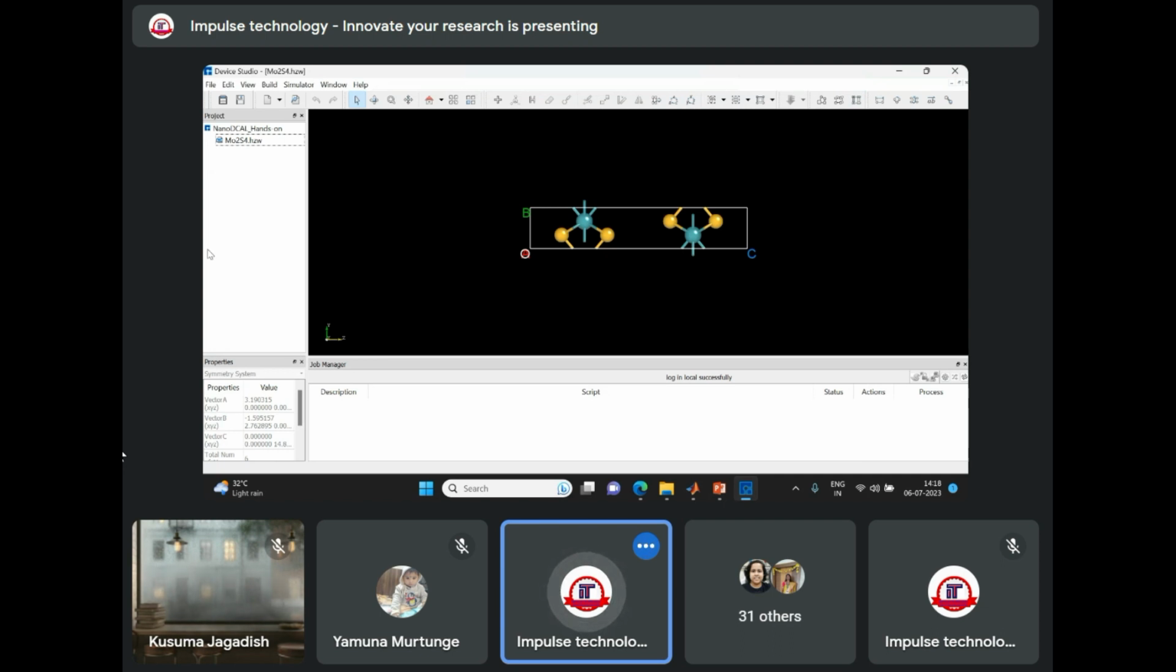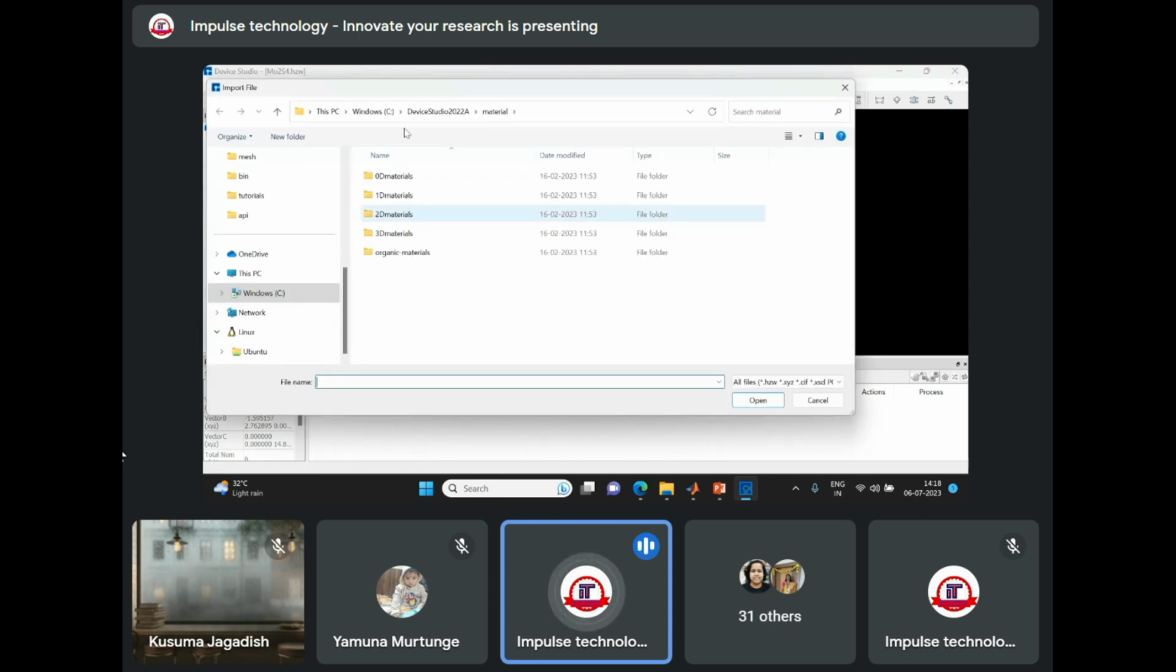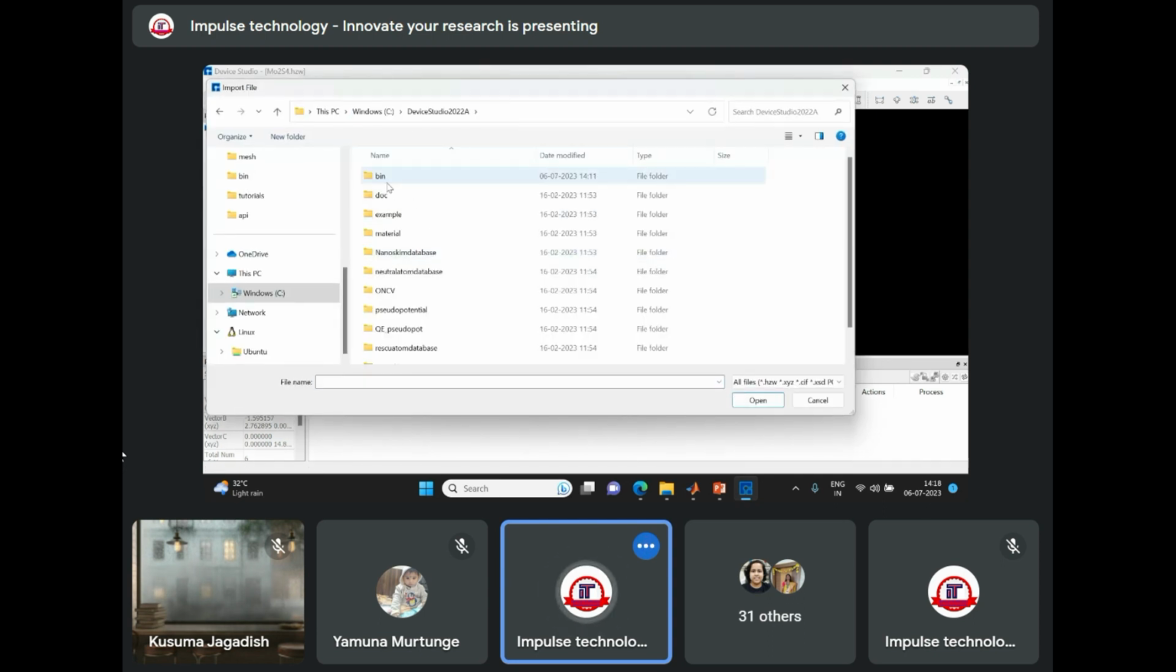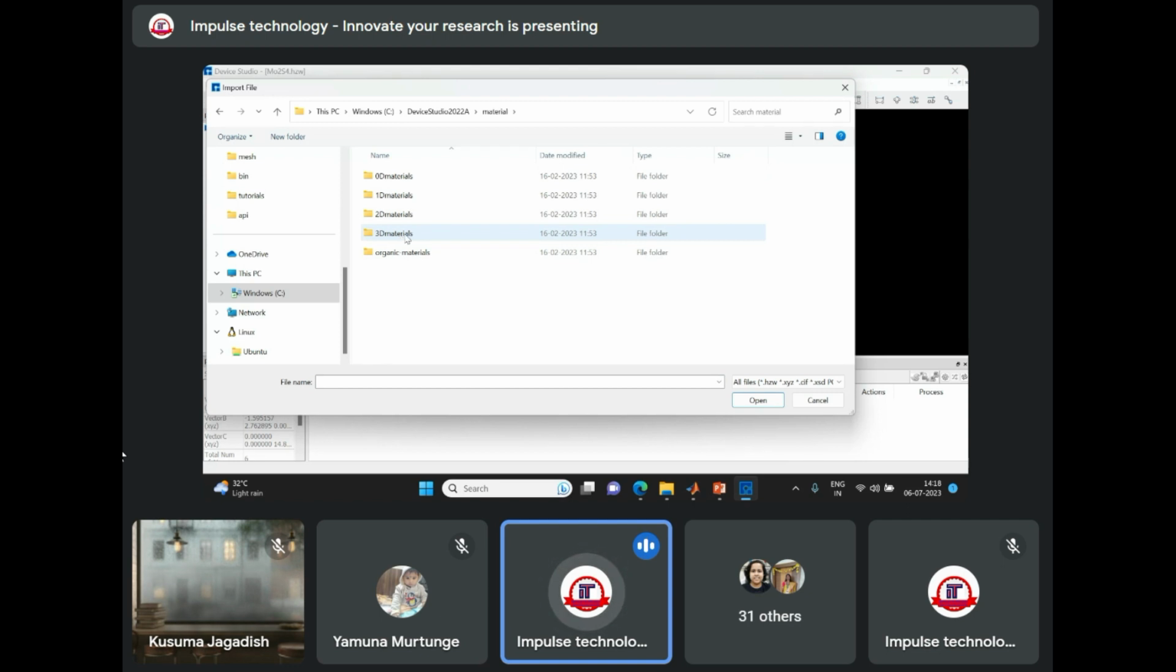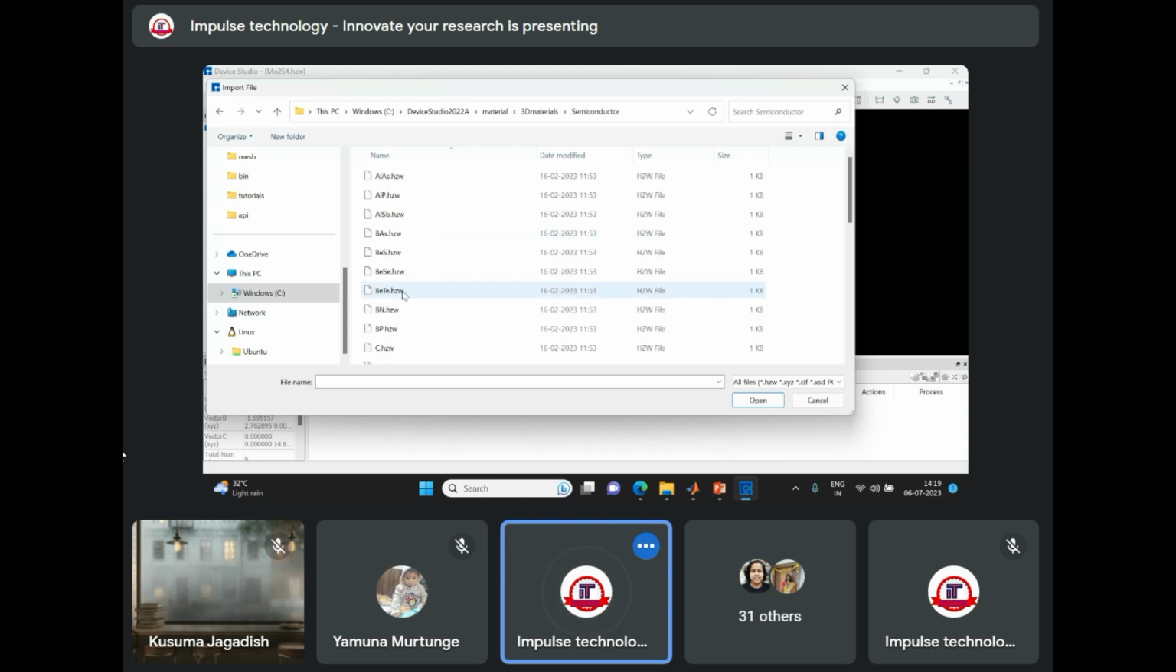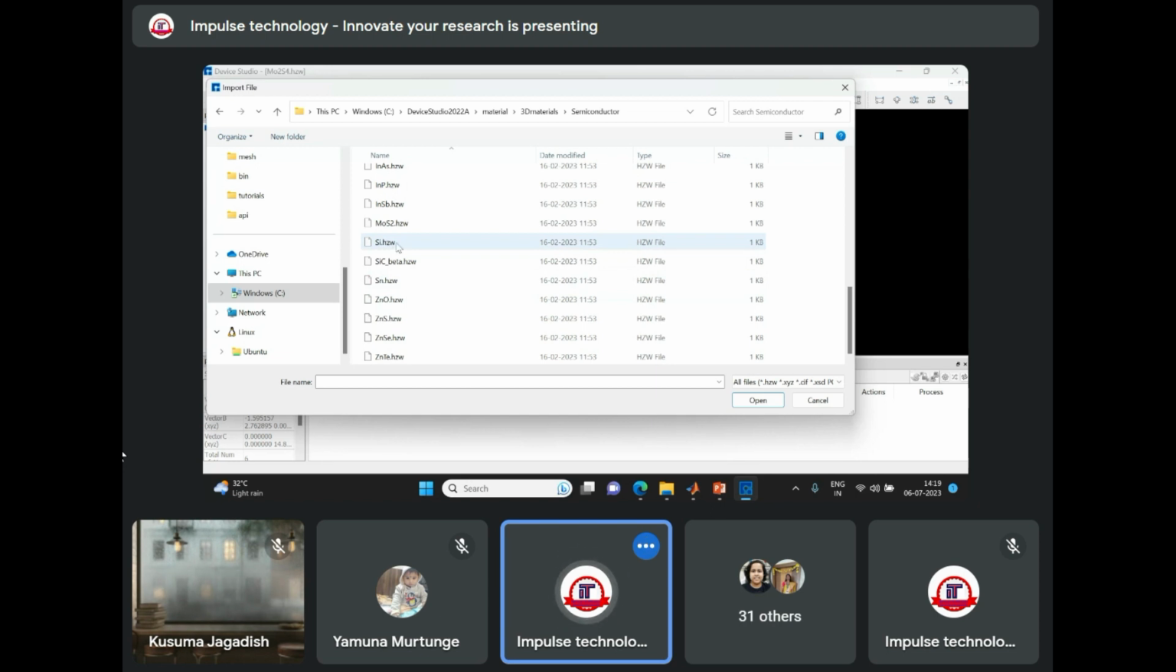So for simulating the material, first I would like to import some material from the local database. You can select this file option, select this import option, select this import local. Go to this C drive, Device Studio, then open this material folder, and you can select any materials, like this is the 3D materials, semiconductor, and here you can see this is the silicon. So you can select this silicon from this local database, then you can select this open option.